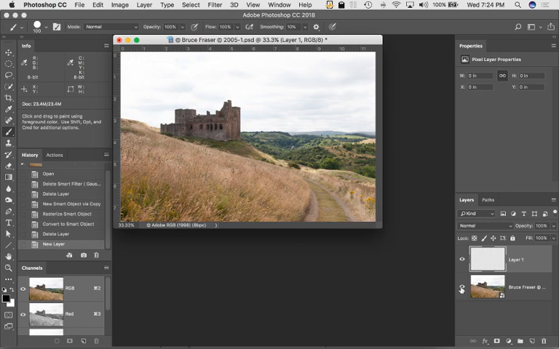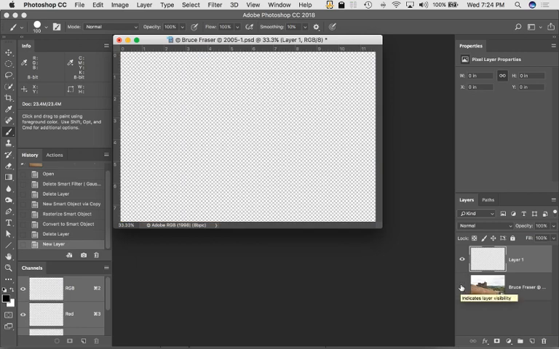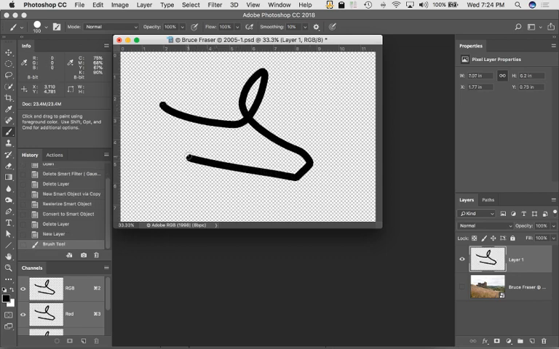Again, if you turn off the eyeball on the smart object that's on the bottom, you'll see that that blank layer is the checkerboard. The checkerboard, again, is indicating transparency. There is nothing on this layer. You can paint on this layer, though. So again, if you hit the B key to get your paintbrush, you can actually paint on a blank layer.